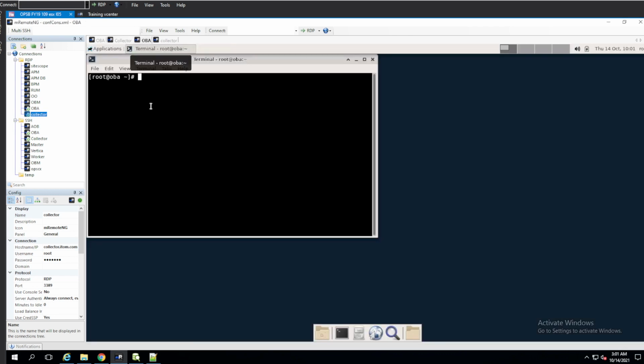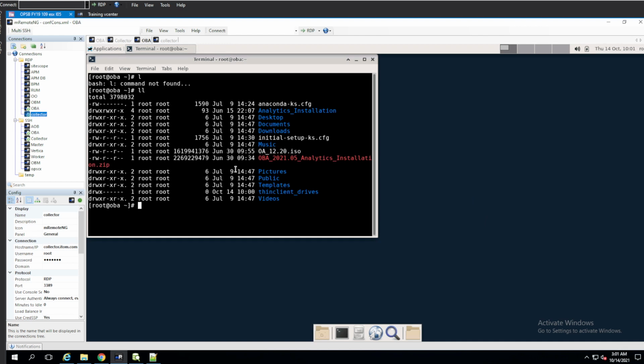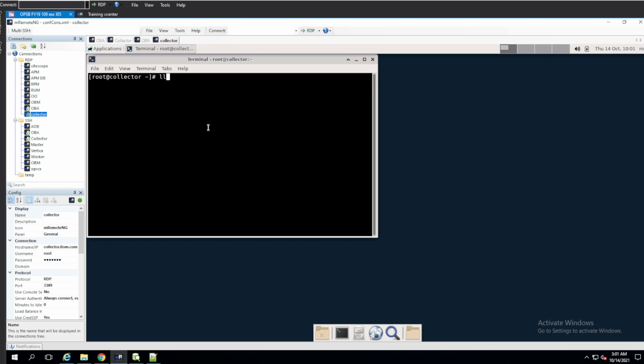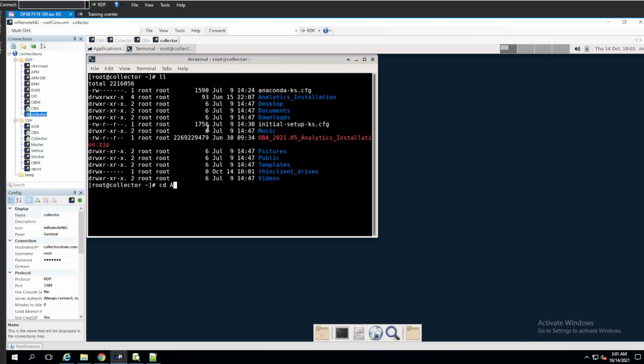Okay, there we have OBA is ready. So we need to just, let's see, now L, then probably CD analytics installation. And now we'll just go with setup bin. Okay, it's OPSA setup bin, and go for it. Now it would be doing all kinds of Java things, right? So CD analytics. And let me just verify that for the collector, it's going to be the exact same thing.